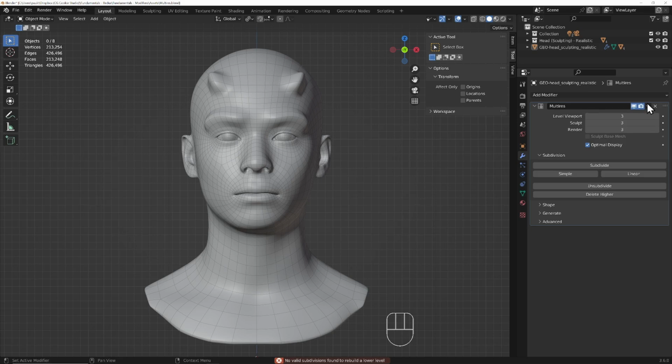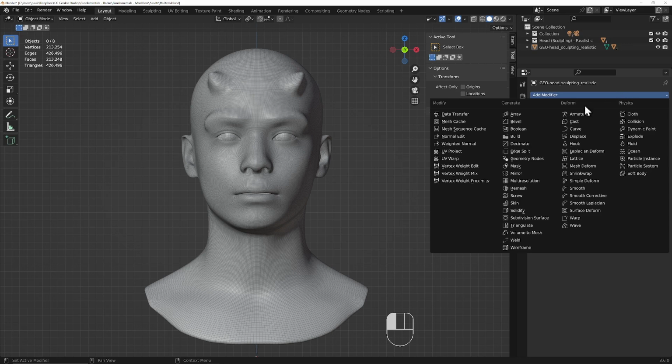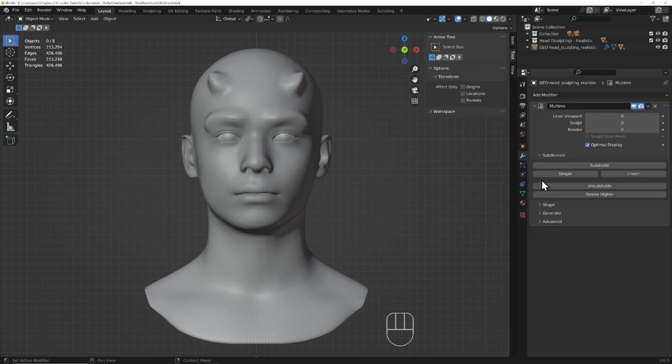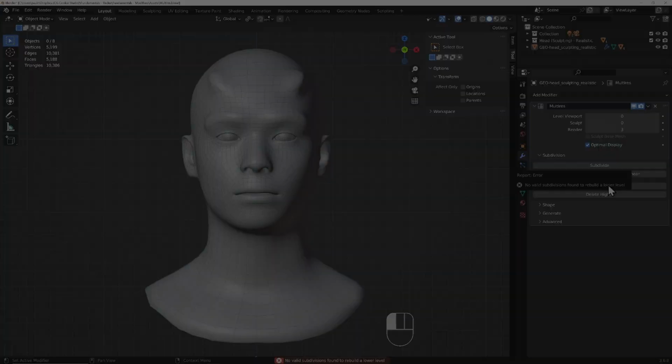If we were to apply this modifier to the mesh, we could still restore the levels of subdivision in reverse by reapplying the multi-res modifier and then using the unsubdivide button. I can hit the unsubdivide button for each level we wished to restore, but you have to note that you cannot restore more levels than were previously available.